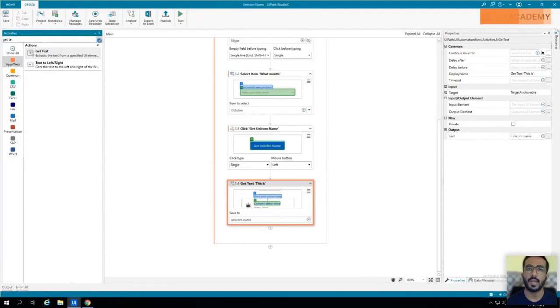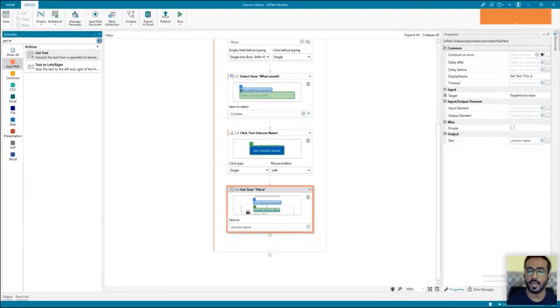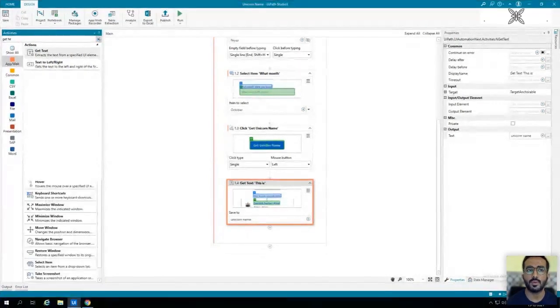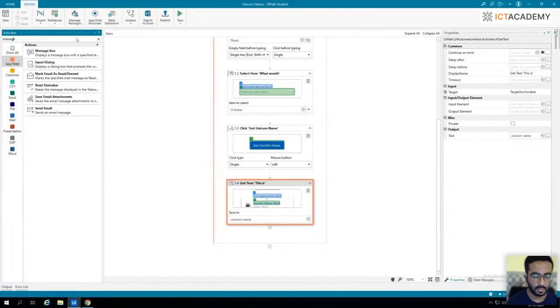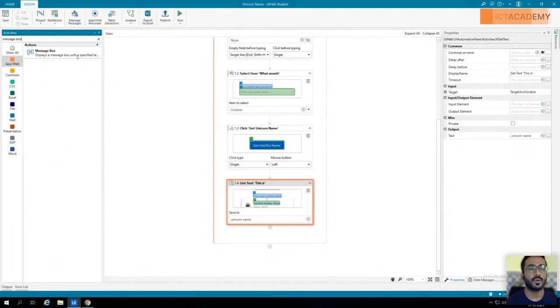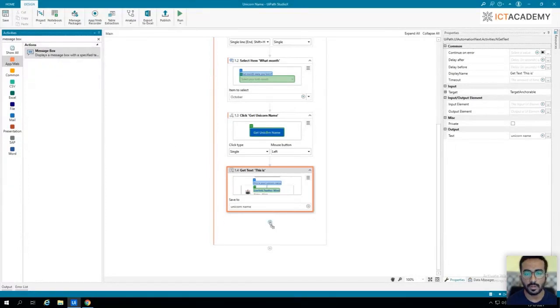So we have an activity supporting that, right? And the activity name is called the message box activity only. So let me go ahead and search for that activity. There you go, we have the message box activity. Make a note of the activity name: the activity name is message box. So I'll drag and drop the message box activity over here.